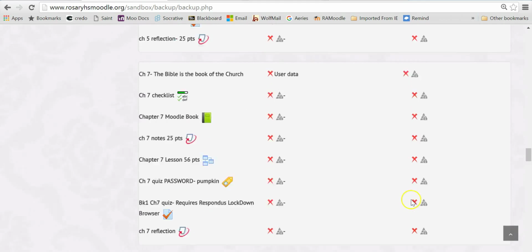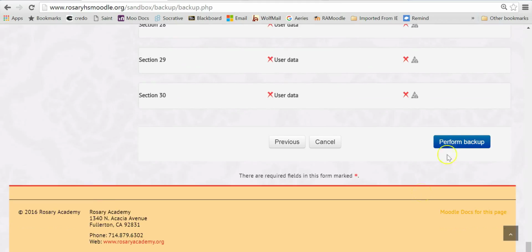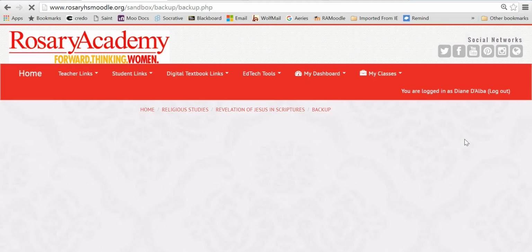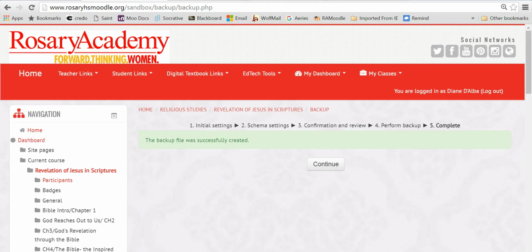And then I go down to the bottom, go over it very well, double check it, and then hit Perform Backup. When you hit Perform Backup, wait, and the more information you have and the more you're saving, the longer it's going to take. And it's going to tell you how it's progressing, and you just wait for that to happen. Wait a while. Then you hit Continue.